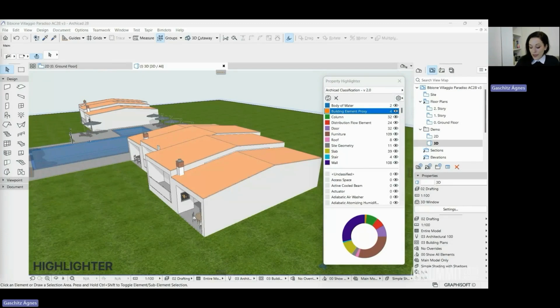So this was the highlighter tool. I hope you will find it helpful.